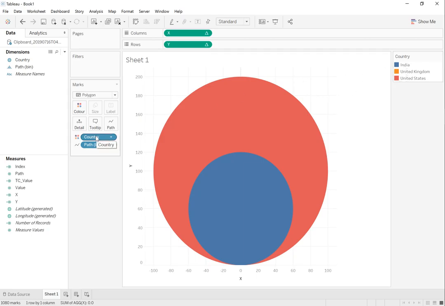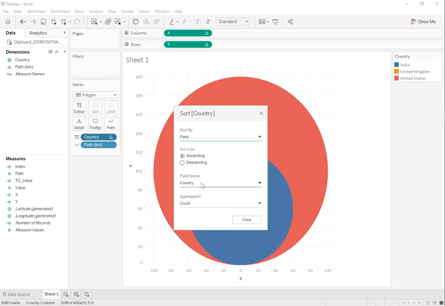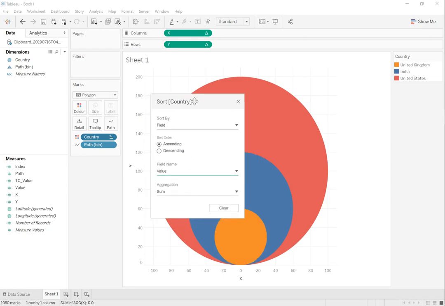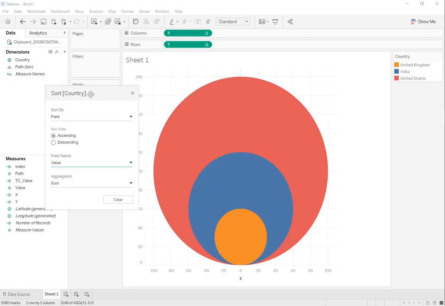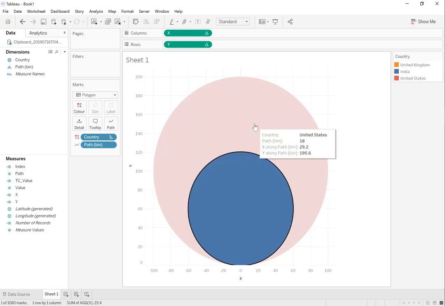So let's right click on country. Let's go to sort. And I now want to sort this by field, which I will choose to be value. As you can see, value has now appeared. That is exactly what we're looking for. So now we have the United States, we have India, we have United Kingdom, and we have solid shapes that we can actually select.